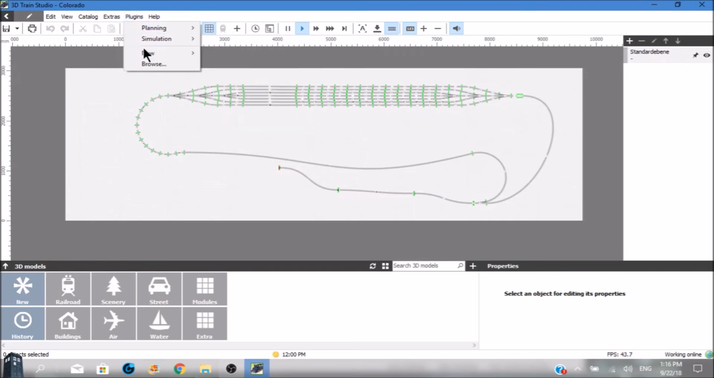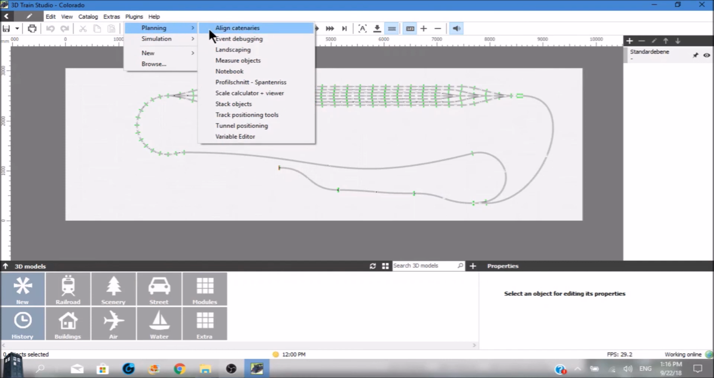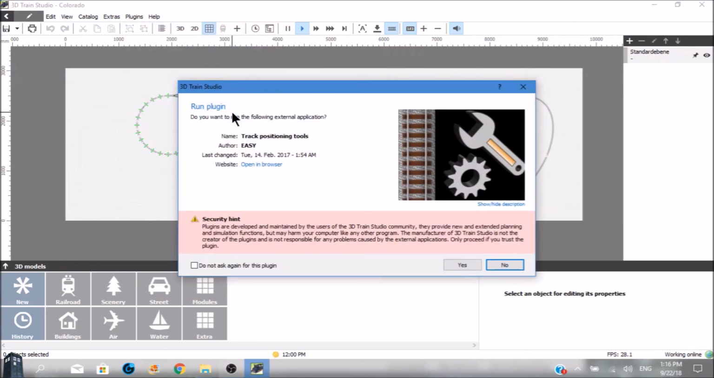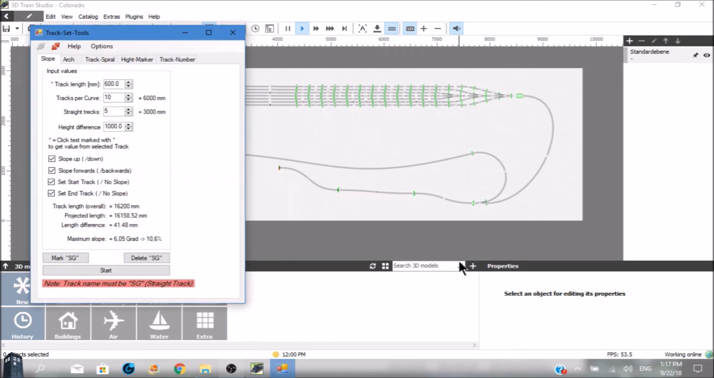We'll be pulling up a plugin called Track Positioning Tools, and it gives you a warning to ask if you want to run it. Now these tools, these plugins have all been tested to ensure that they are safe. The author's name on this is Easy. Easy is a member of the Model Railroad Club that created the 3D Train Studio. So we want to say yes, we're going to do that. And it will pull it up.